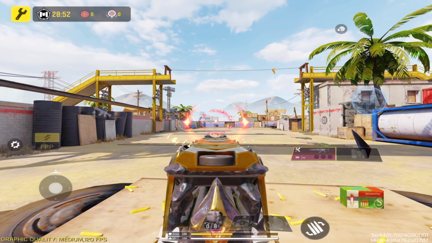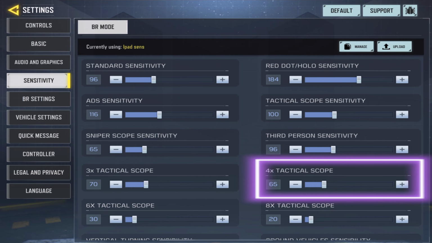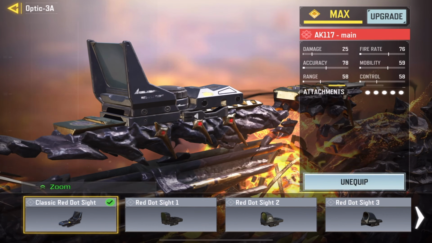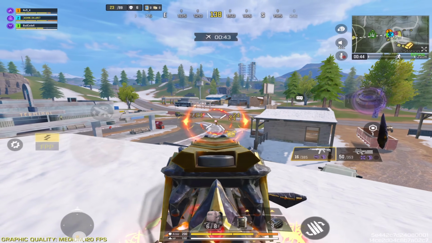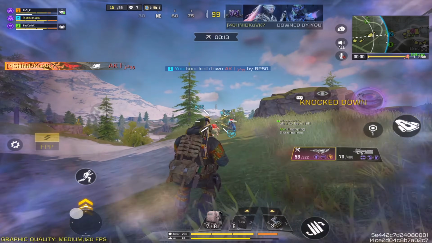Use this same process to find red dot or holographic sight, tactical, 3x, 4x, 6x, and 8x, just by equipping these scopes to your main AR. I hope you understand clearly about this. If you have any doubts, then feel free to ask me in the comment section.